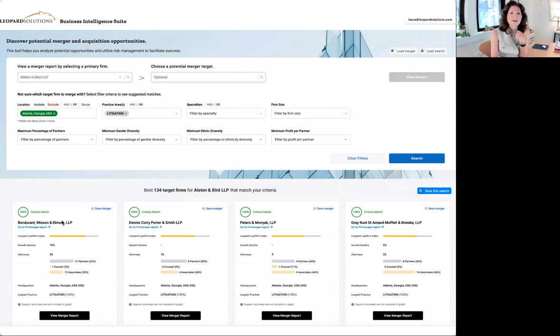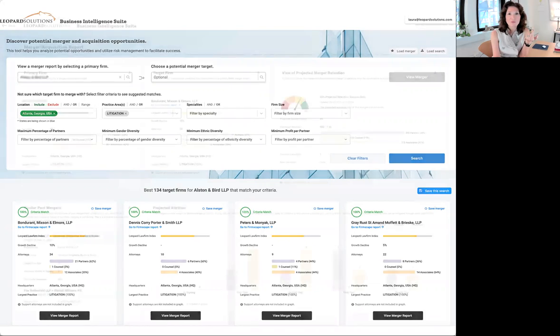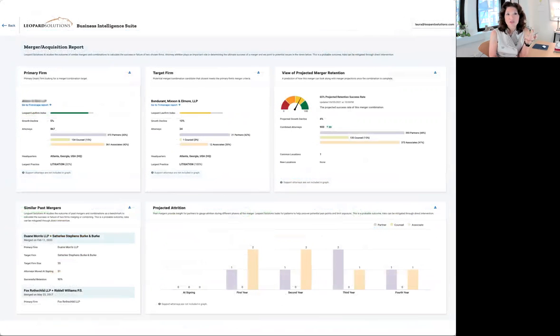Then at the bottom of your search, all your possible matches will be shown to you along with the percentage of match of what you're looking for. We'll give you a little overview of how many people are at the firm, what their growth decline number is. And when you make a selection, all you do is say view merger report, and that report is generated.